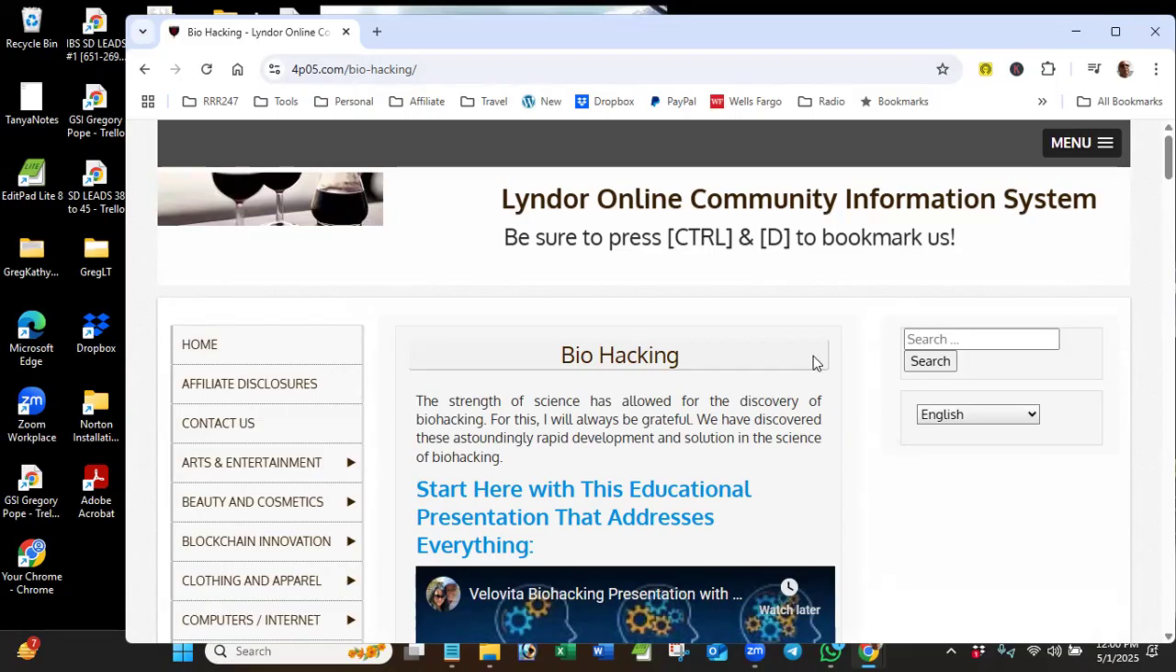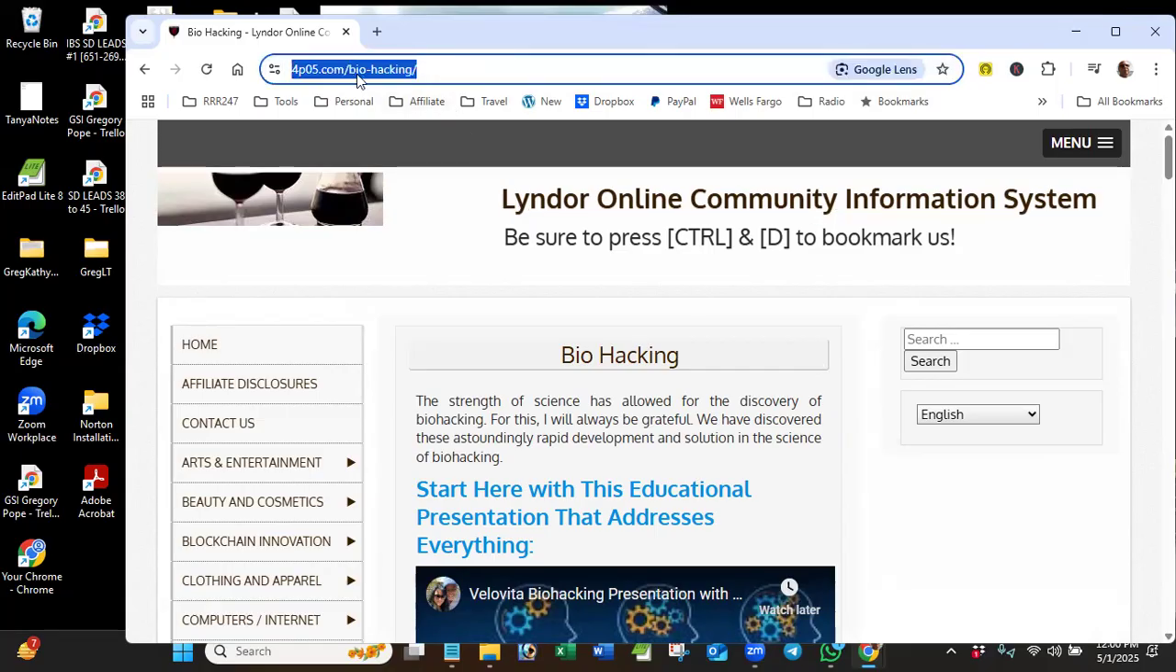Now, this is why I opened this, because we're going to use this link. Remember, this is the address bar, this is the bookmark bar, and these are the tabs. I only have one tab open right now. All right, so just be aware of that.